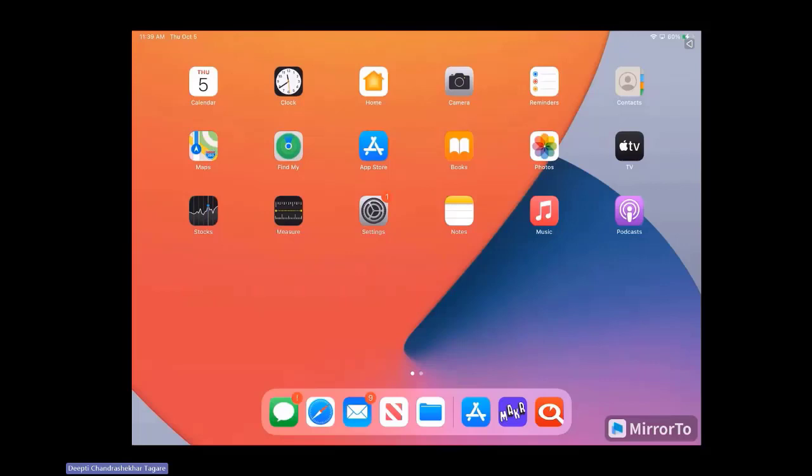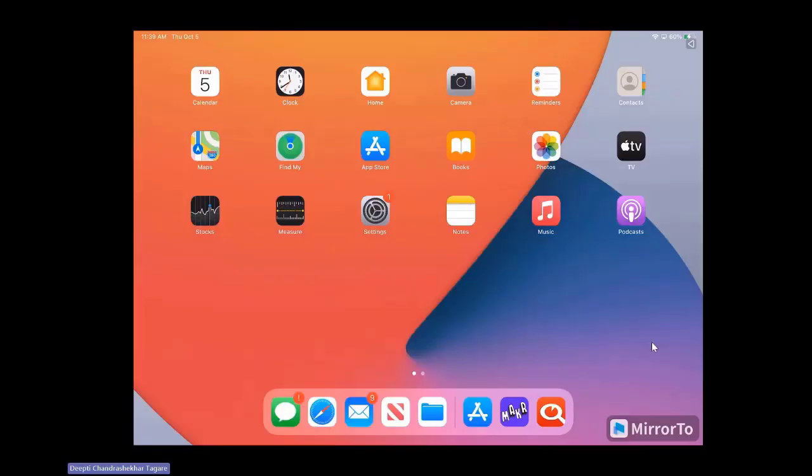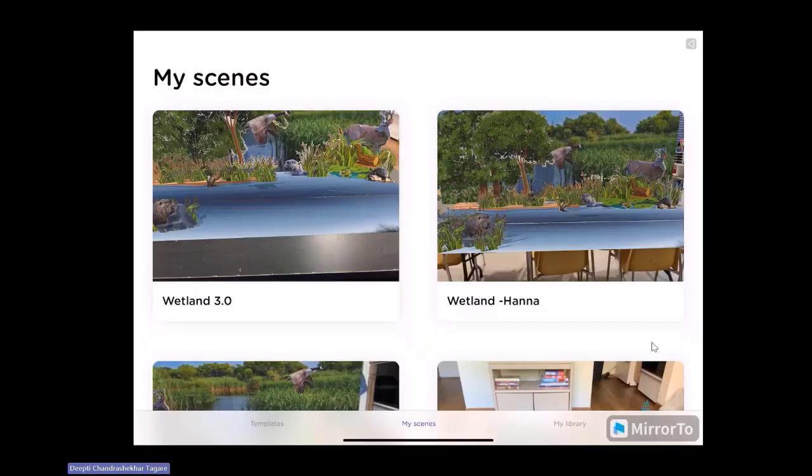So to start with, let me begin with ARMakr. I'll begin by demonstrating, showing you one of the environments that we created for a project for an after-school program here in the local community, where elementary school students used what we created to learn more about wetlands. So this is my iPad screen, and this icon here is the ARMakr app. So when I click on it, it's going to open the ARMakr app within my iPad.